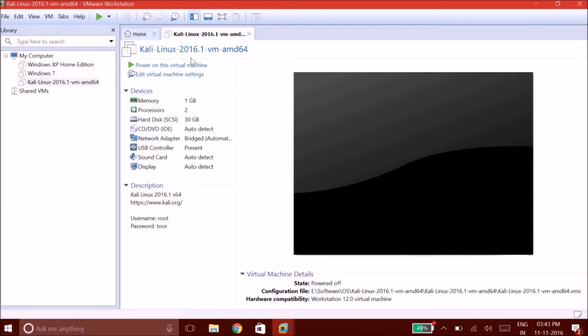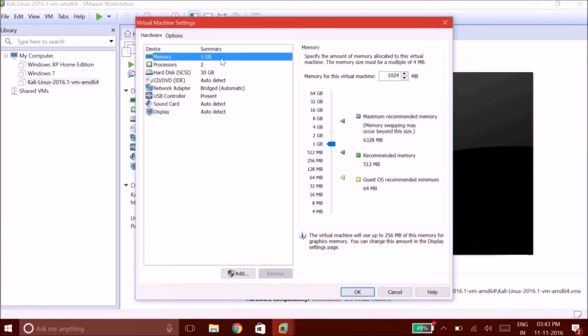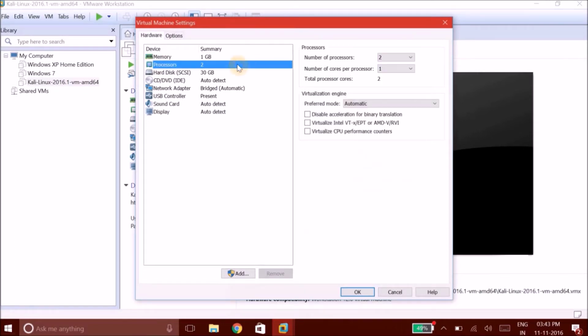Yeah, got it. So here you can see all the settings, what memory you have given, processor, and so on. You can change it by clicking here, edit virtual machine settings. You can change the memory. Recommended memory is 512 MB, but I have 8 gigs of RAM, so I can give 1 or 2 GB. Processor 2, that's fine. Hard drive 30 GB, fine.